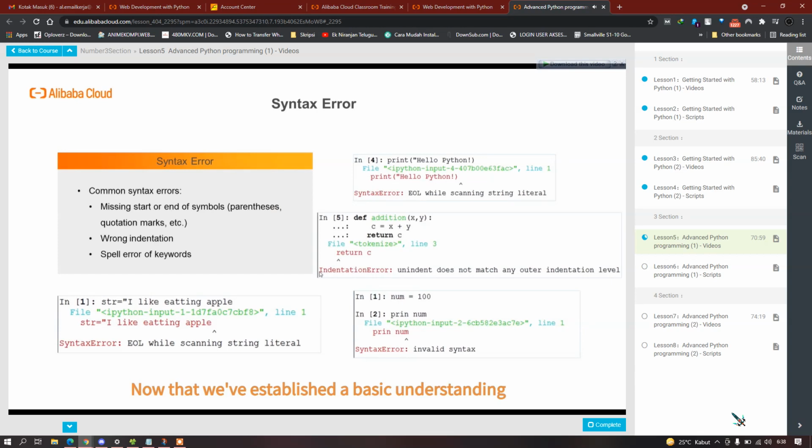Now that we've established a basic understanding, let's take a look at what are some of the common syntax errors or compilation errors. These types of errors are usually due to carelessness in the programming process, such as not having matching delimiters, lacking indentation, or keyword spelling errors. On this slide, I have listed several specific examples. Let's look at the first one.